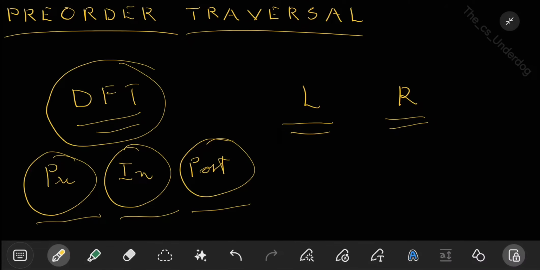Now what differentiates between these three? First of all, what does pre mean? Pre means something that happened before. That is what you call as pre. What is post? Post means after. And in means rightly in order. So this is on the basis of position of root in your traversal.